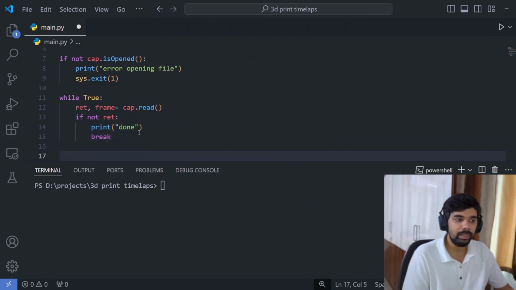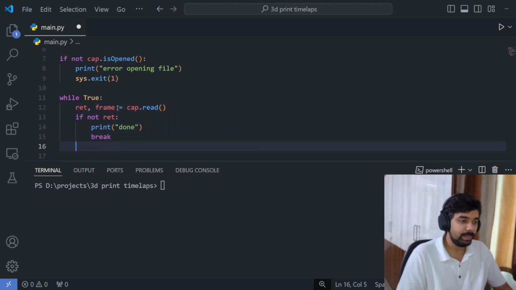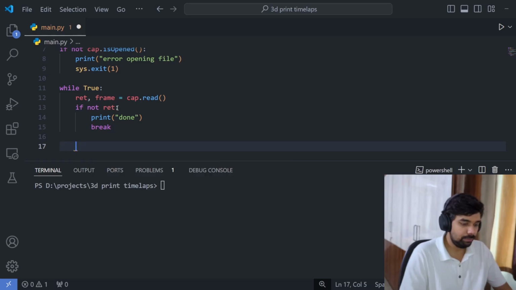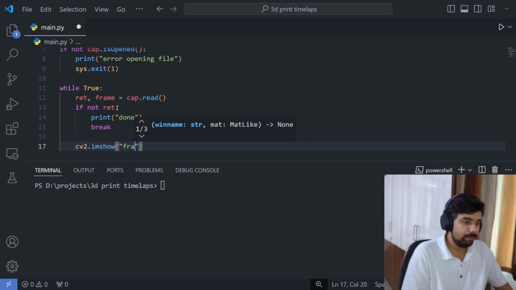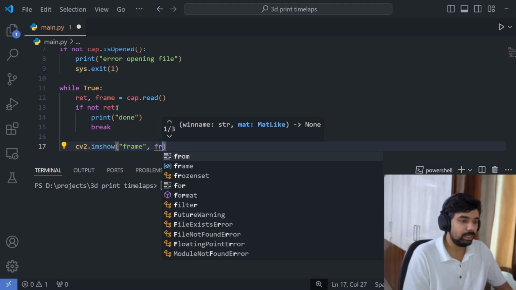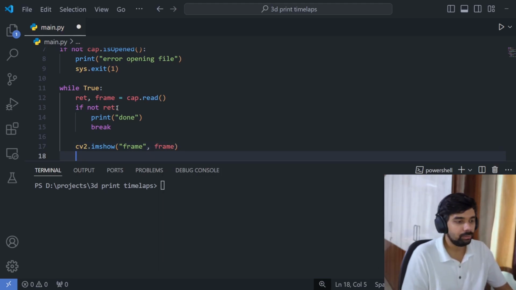If not, we'll continue. So now we have this frame. So let's try and display the frame. For that we can use cv2.imshow. That is going to show the frame. I will just call it frame. You can give any name over there. I'm just calling it frame, and then provide the frame where you have the image.